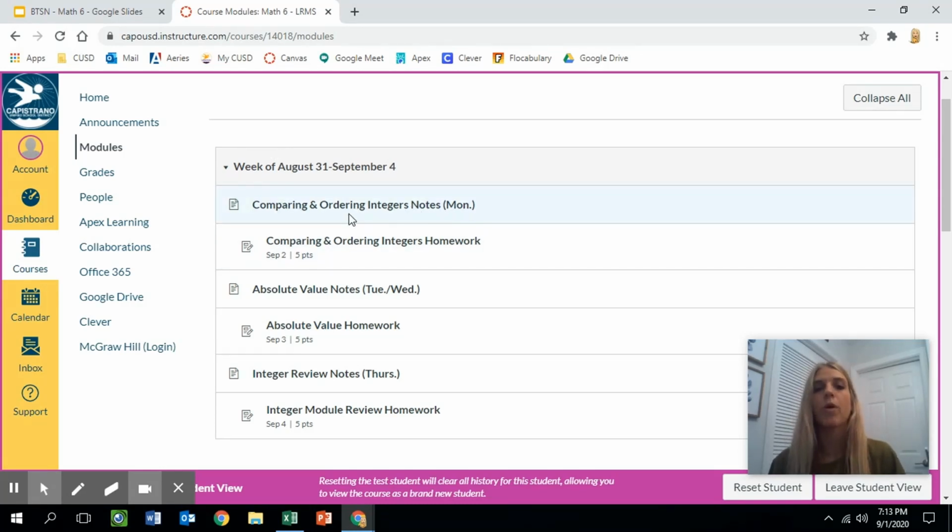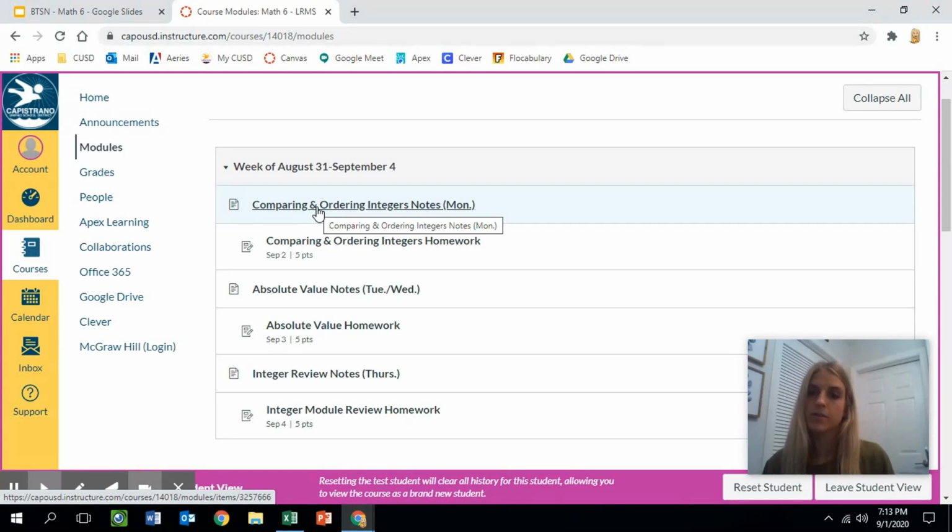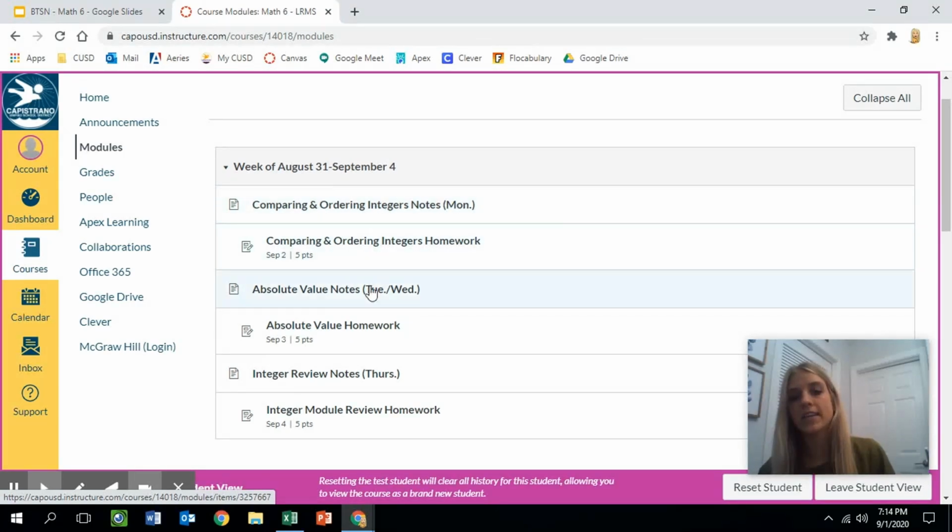Up top, we will always start with the notes for the first day of the week, Monday. So for example, right here, you can see comparing and ordering integers notes, Monday. We put the days of the week in parentheses to help your students stay organized and on track.